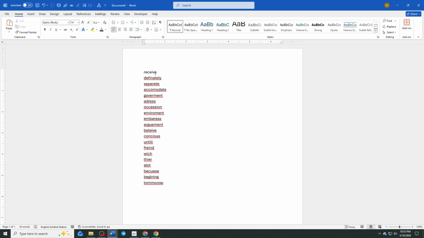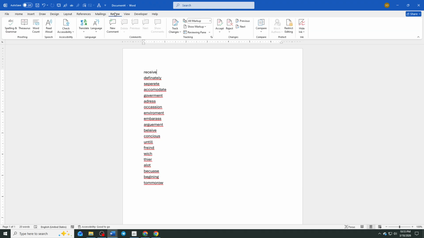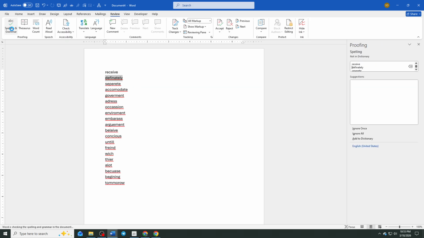For documents with multiple errors, you can use the Review tab to correct them more systematically. Go to the top menu and click on Review. Then choose the Spelling and Grammar option. Word will scan your entire document and stop at each potential error, offering suggestions for corrections.